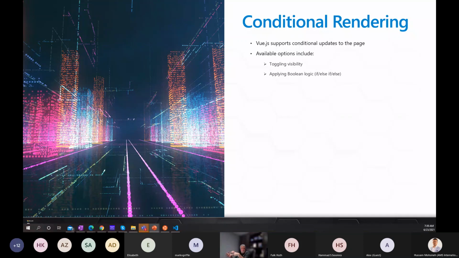So there are a couple of options for doing so. There's a way to just toggle visibility, kind of like a true or false. And then there's a way for us to actually apply a little bit more interesting Boolean logic to make a decision, select one out of a set of available options for display. And Vue processes all of that and then renders according to the definition that you've given it.